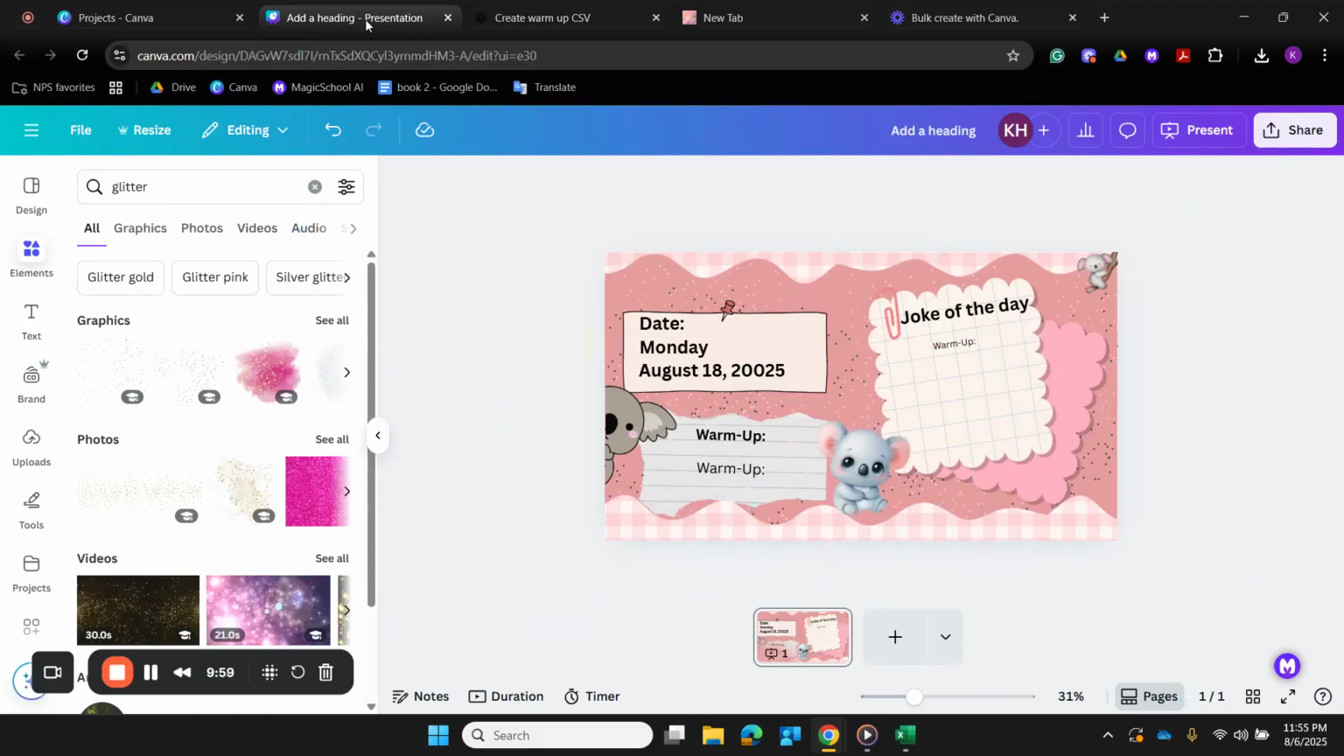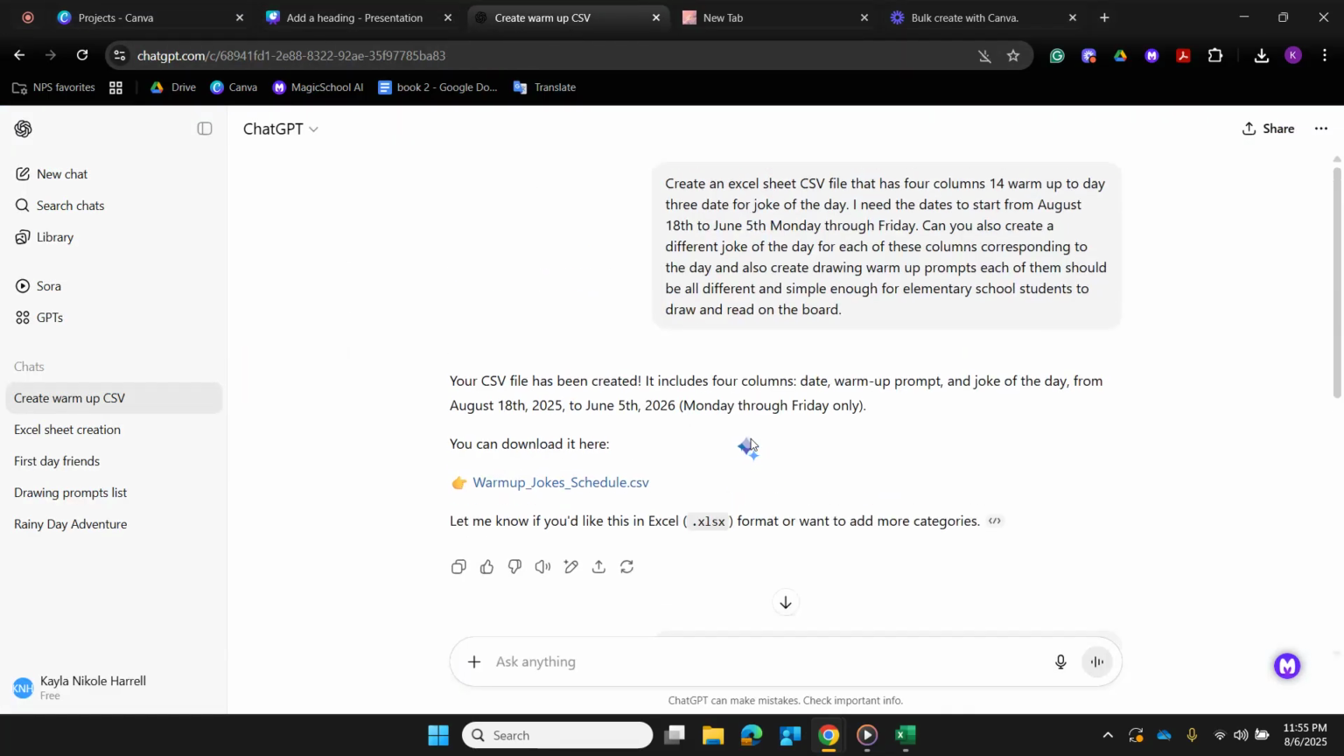And this is how we're doing that. So we're going to go over to ChatGPT, and I've already put in a prompt, so I'm going to read you the prompt that I have. My prompt says, create an Excel sheet CSV file that has 4 columns, 14 warm-up day 3. Okay.